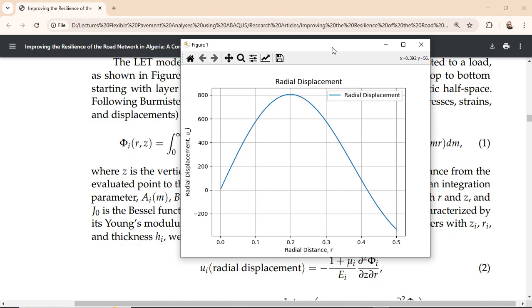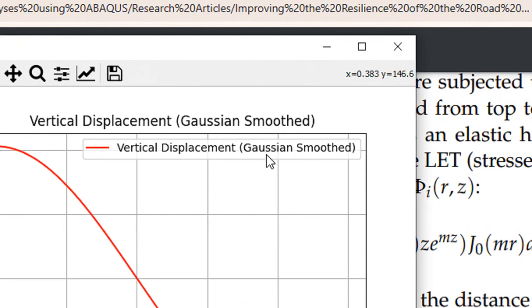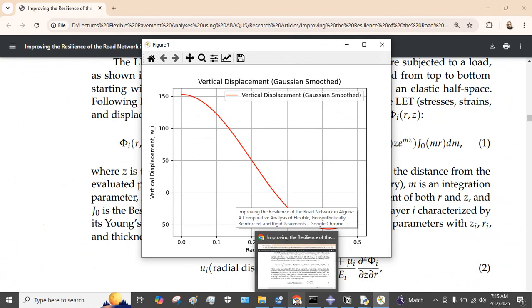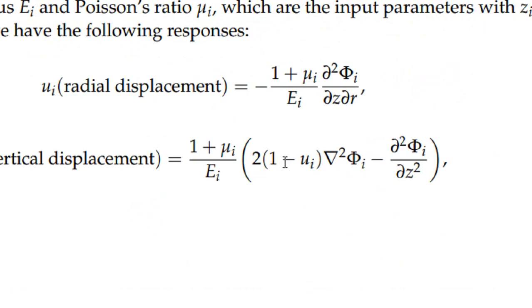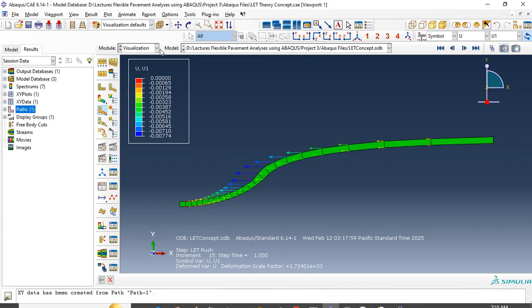So for vertical displacement, this is radial displacement, which we don't need, but this is the vertical displacement that we are observing here. So the vertical displacement should be maximum on the top, right? And it should be in radial direction. It should be minimum at the ends, which is the nature of the problem. But I have applied a Gaussian smoothing parameter on it, which was to control the deformation here. So this is for vertical displacement component, and let's go back to our ABAQUS problem.